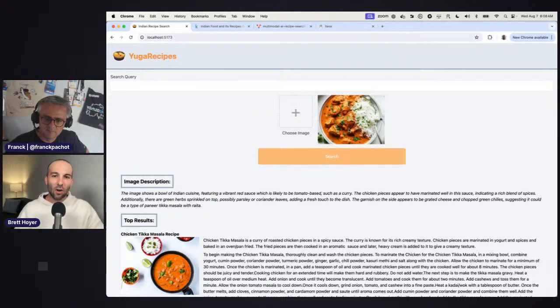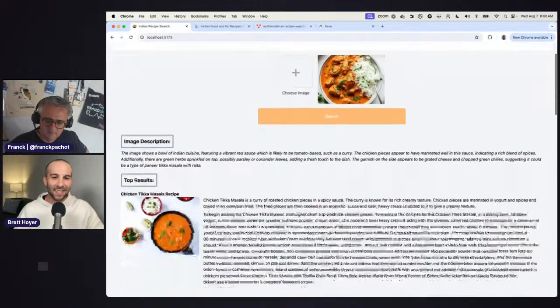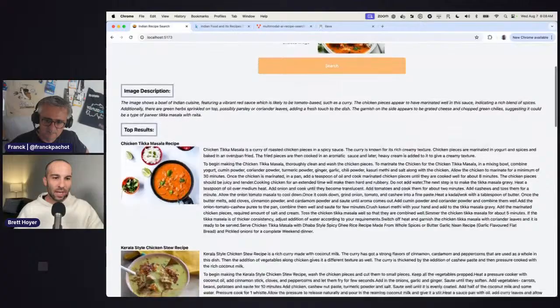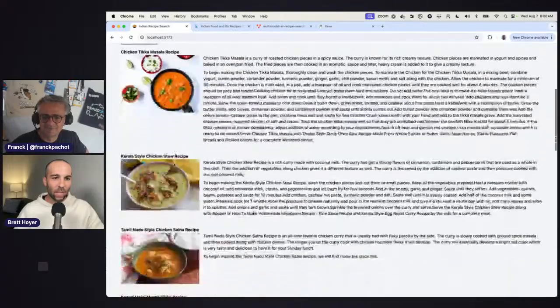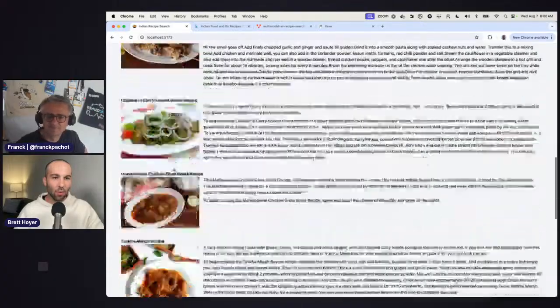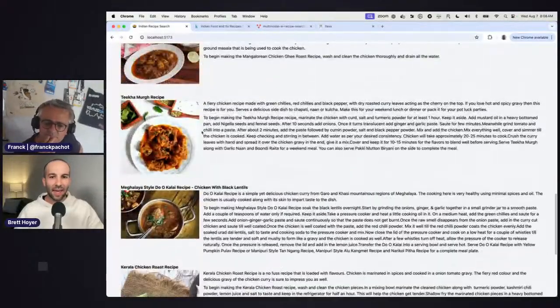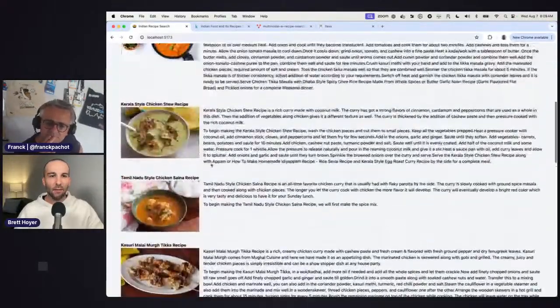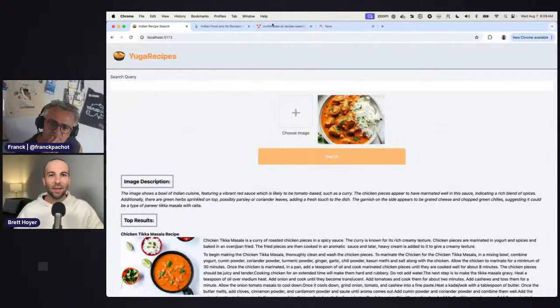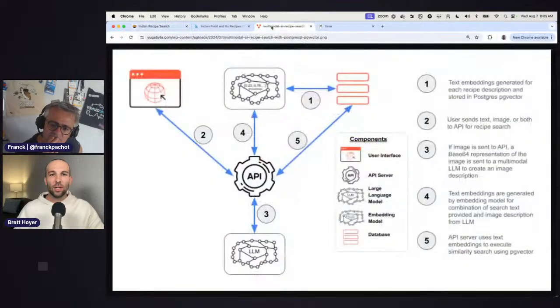But our image of butter chicken has yielded a result set that is fairly representative based on what was found by the multimodal LLM. And these are all results coming from our database. So I can show you here, this is a diagram of the architecture that I've put together just to show all of the moving pieces.